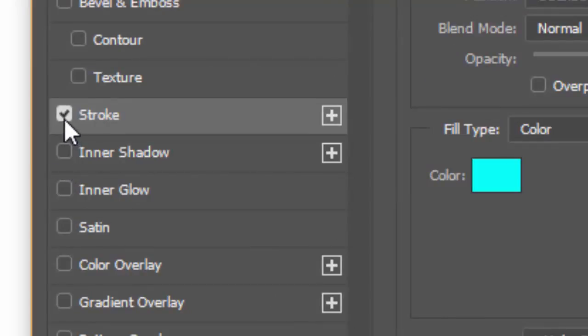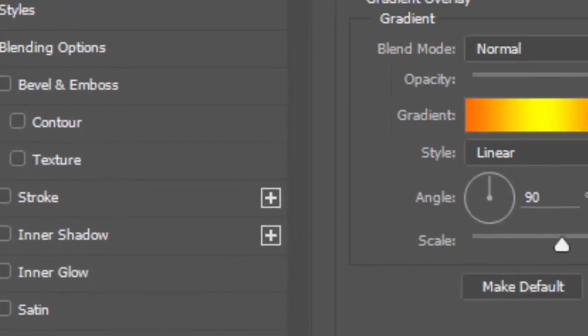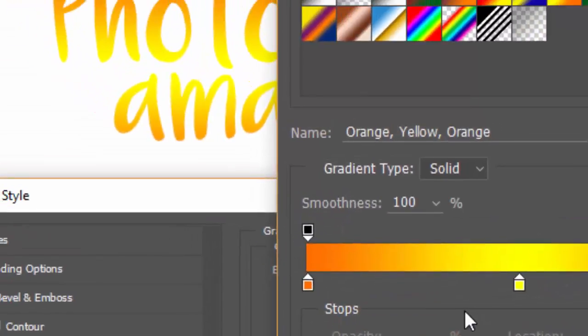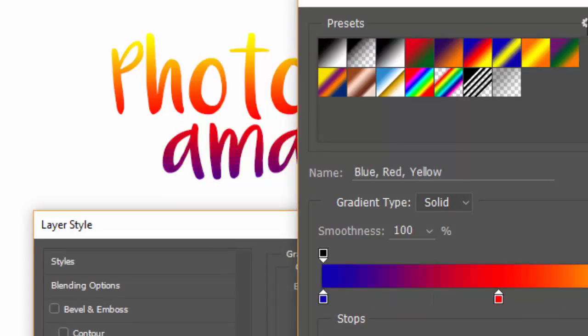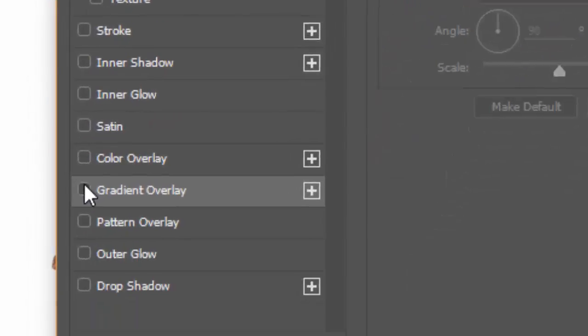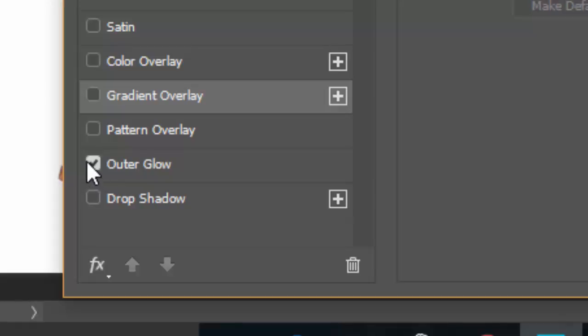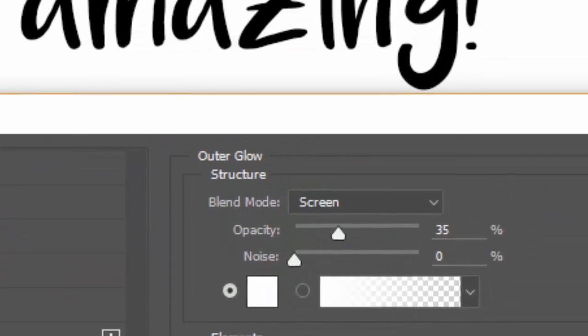If we want to do something else, we could cancel it and then go back to layer style. Alternatively, we can unclick stroke. I'm going to select maybe gradient overlay, and we've got a few different options that we can choose from. That looks pretty cool. If we did not want that, if we wanted something else, maybe we want an outer glow. All right, I'm going to click on outer glow, and you're not going to see anything.